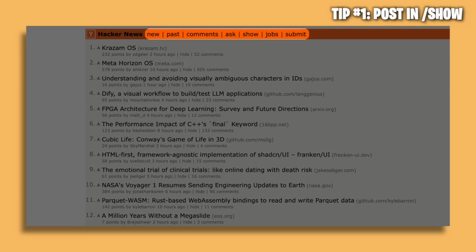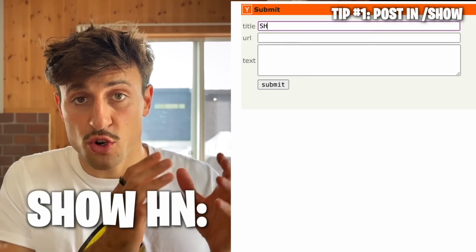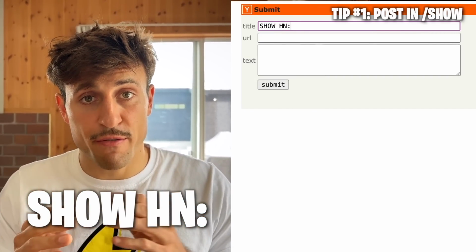The first thing you want to do is to post in the right place in Hacker News. There are a bunch of categories, only one matters to us. It's the Show Hacker News category. This is a place for people like you and I where we can share our own little project. When you submit your post, write "Show HN:" before your title. That way your post will automatically be posted in the right category of Hacker News.